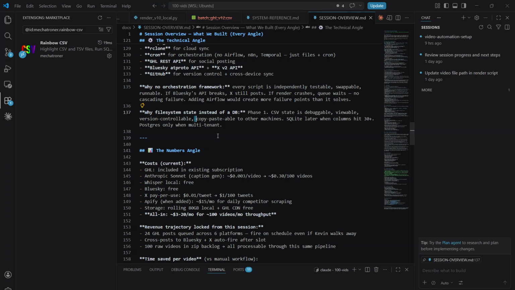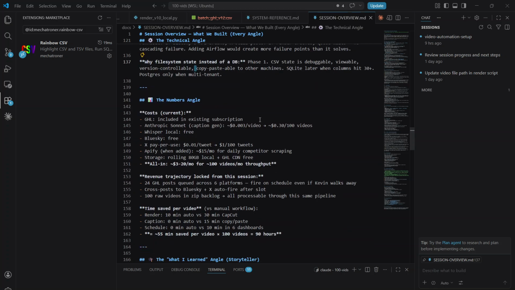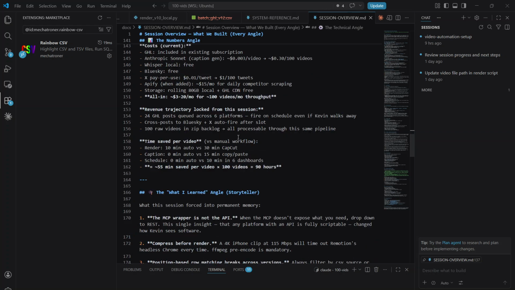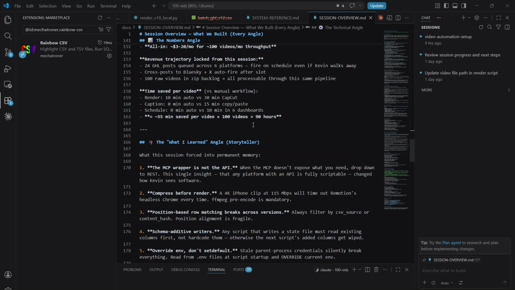Why file system state instead of a DB? Phase 1 CSV state is debuggable, viewable, version controllable, copy pasteable to other machines, SQLite later. When it hits 30, yep, we were going to do a different database than that. But costs, all right. Trajectory, time per video.